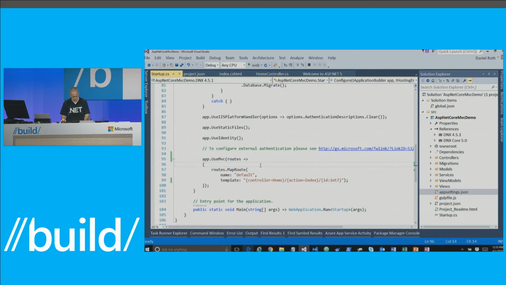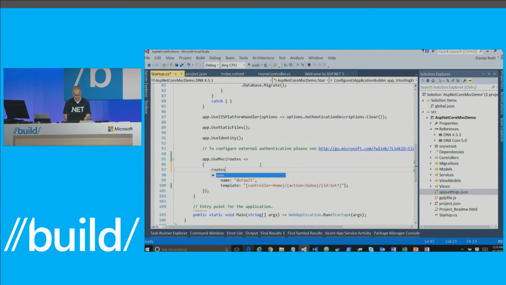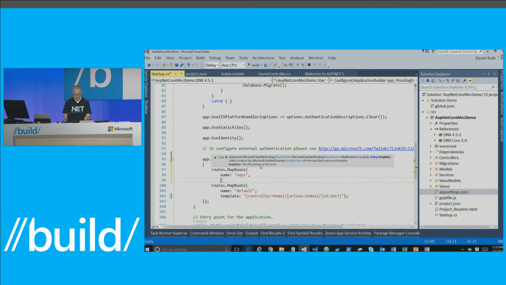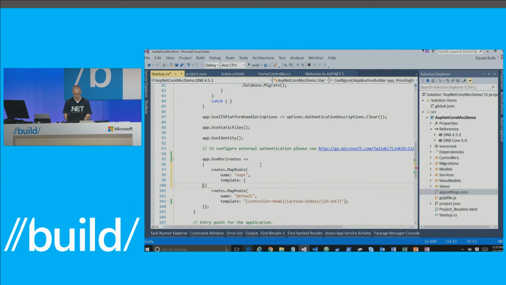Let me show you that really quick. All right, so I'm going to add another route here. Let's call this route my oops route. For the template for this guy, I need to put some quotes. Let's say I'm going to do controller equals home. And then initially, just to show that this route is actually being hit, I'm going to route it to the about action directly. Missing slash, thank you, sir.